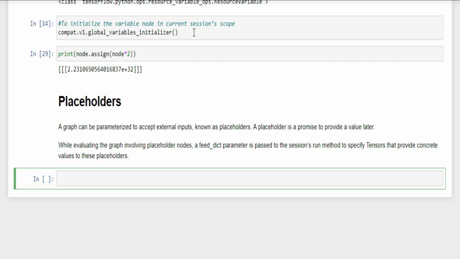While evaluating the graph involving placeholder nodes, a feed_dict parameter is passed to the session's run method to specify tensors that provide constant values to these placeholders. It means nothing but variables whose values we can define later. Whenever we train data, we use these placeholders. So let's try to use this in our code.